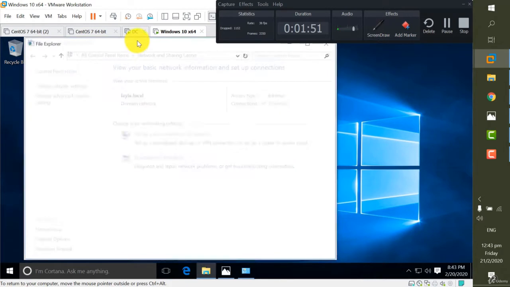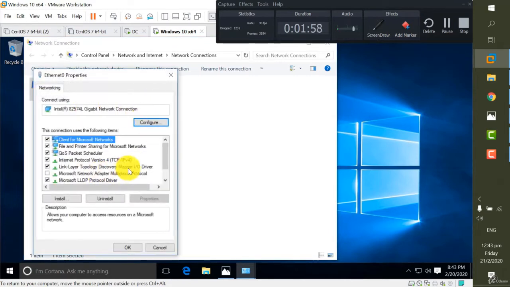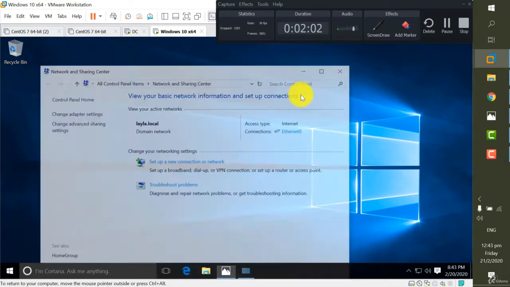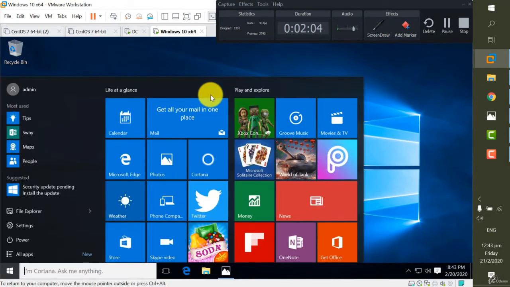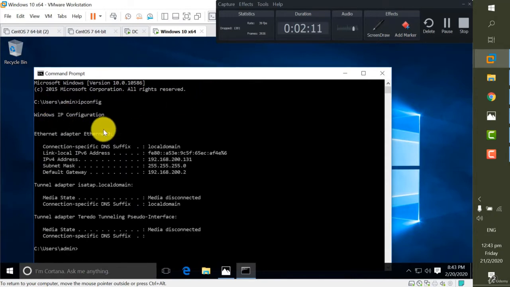the adapter interface. You can see the Wi-Fi and the Ethernet. This is the Ethernet, and for me it works fine. Everything is okay, right? The third way to check if the internet works or not, you go to CMD and write ipconfig. You see here the Ethernet adapter, and you have the IP address.